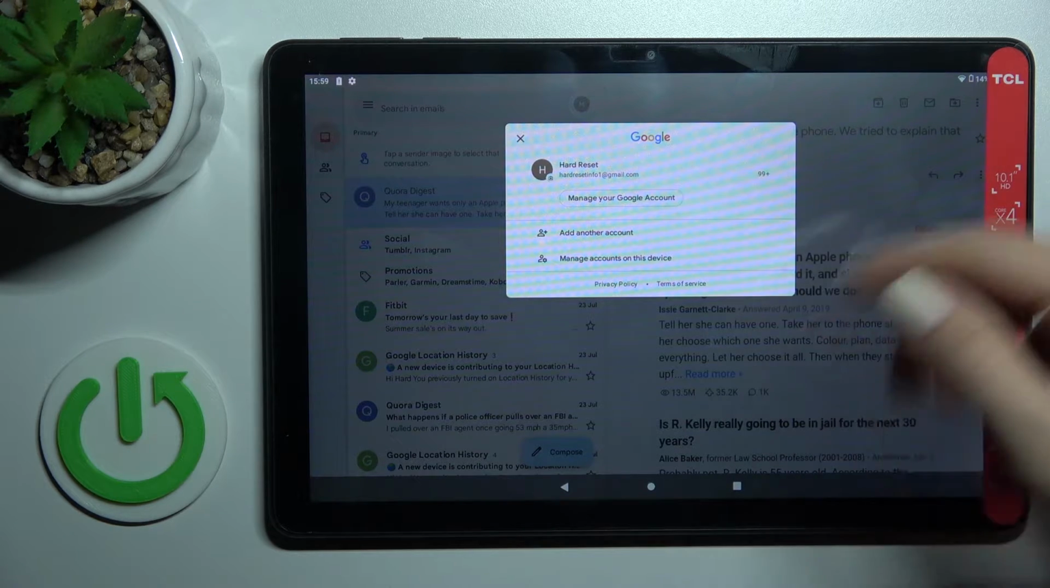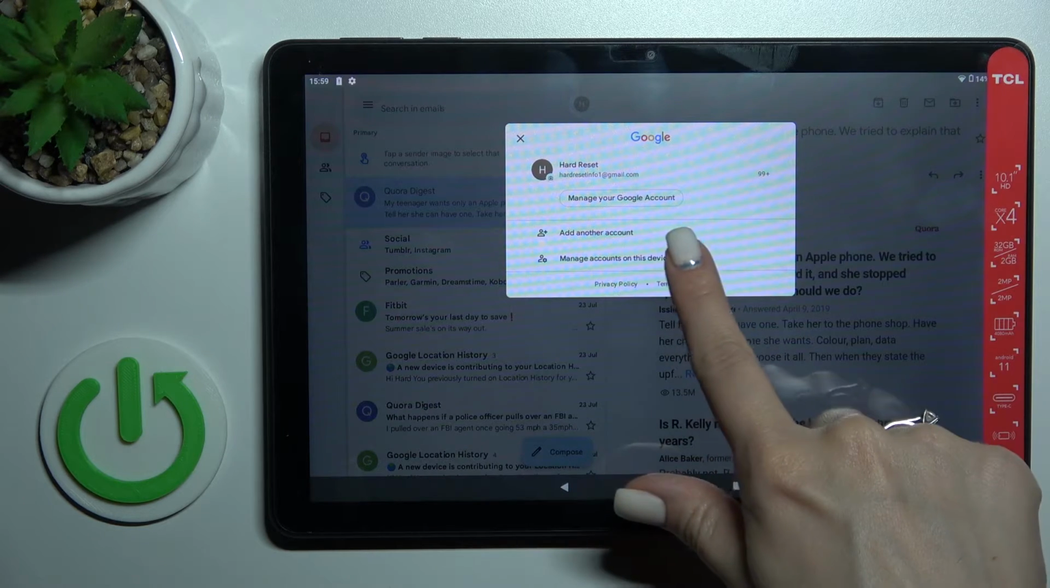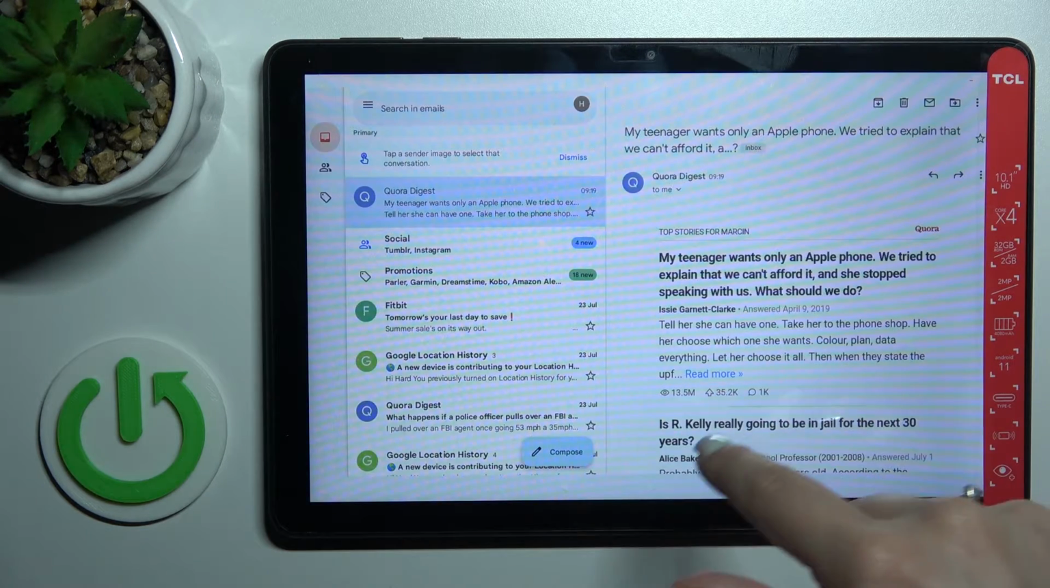So if you want to log out from Gmail application from Gmail account, we should log out from Google account on our device. To do that, we should click here to manage accounts on this device.